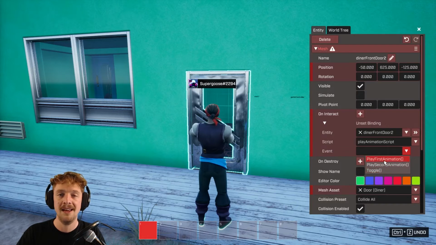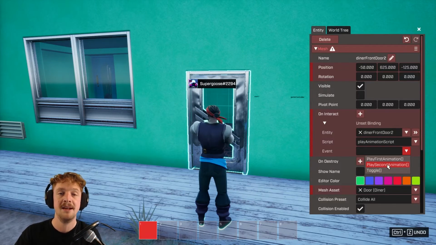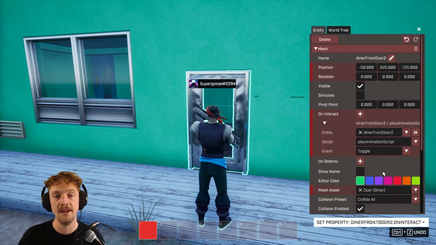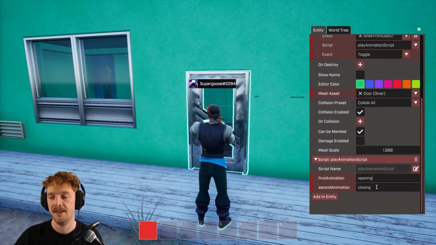I could select play first animation, but that would mean that every time I interacted with the door, it would only play the first animation, which is opening the door. Second animation was closing the door. So similarly, every time I interact with the door, it would only play the closing animation, and it would never play the opening animation. If I select toggle, when I interact with the door the first time, it will open it. When I interact with the door the second time, it will close it. And it will switch between open and closed. It will switch between playing first animation and then second animation and then back to first animation.